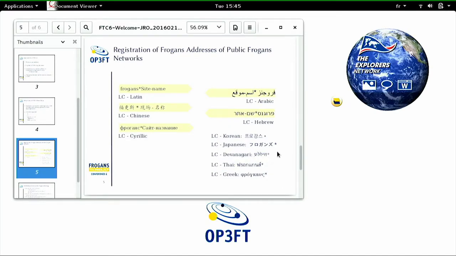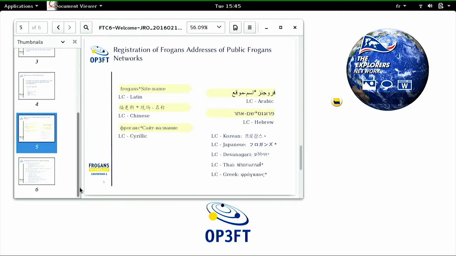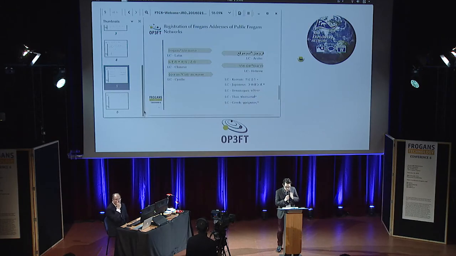And you can now register the address you want for your Frogans site, starting with Frogans star. All you need to do is to talk to an account administrator, and if you're interested, you can even become one yourself. To do this, you have to talk to the FCR operator, the Frogans core registry, which is the central database where all Frogans addresses are registered. It's a database, it's a register. If you're an account administrator, you can open an account with the FCR, you then credit your account with money, and at that point you can register addresses either for yourself or for your customers, and the account manager will debit your account once you've done so.